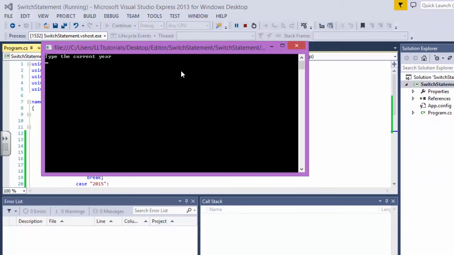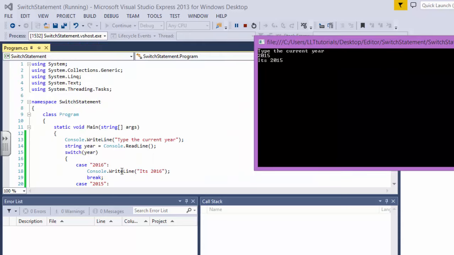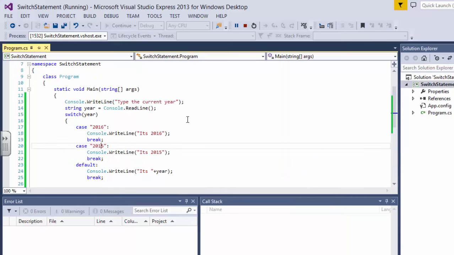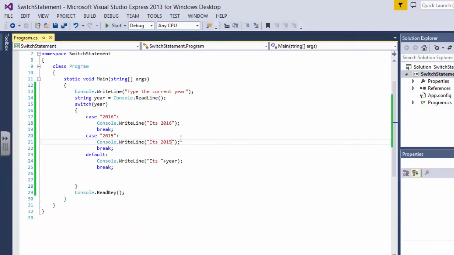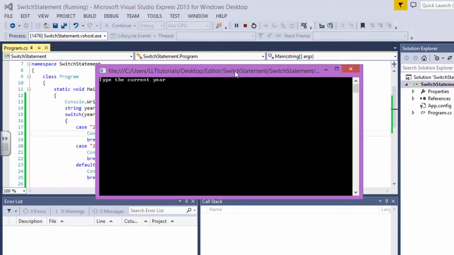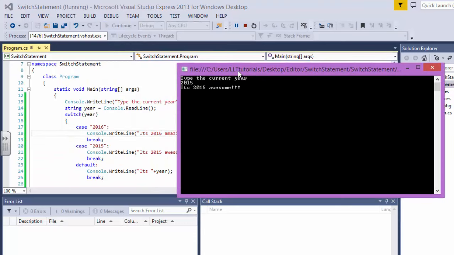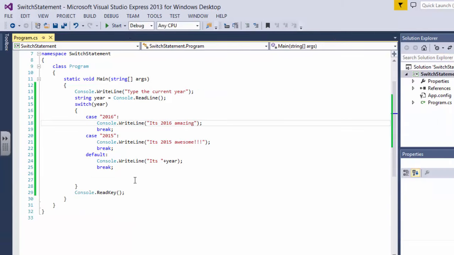Or if it's 2015, it's going to say it's 2015 according to this one. The case is 2015. If I say it's 2015, awesome, or it's 2016, amazing. So if it's 2015 it's awesome, and if it's 2016 it's going to be amazing.